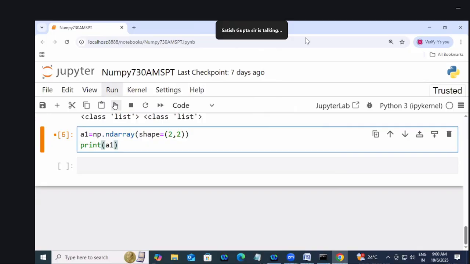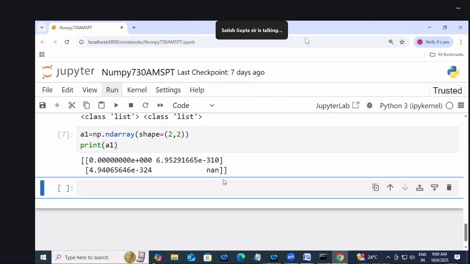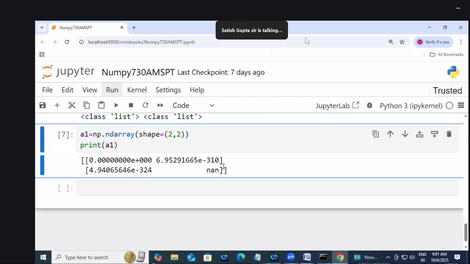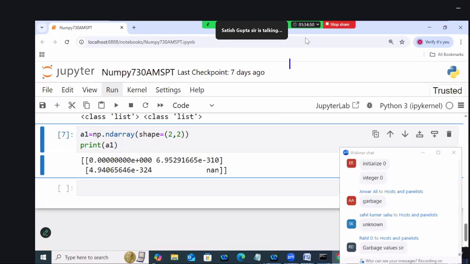Are these values known or unknown values? Unknown values. Unknown means what? Garbage values. Because are they initialized or not initialized? Not initialized. Not initialized means it will try to take some values which are already there in memory. Those values are known or unknown? Unknown.